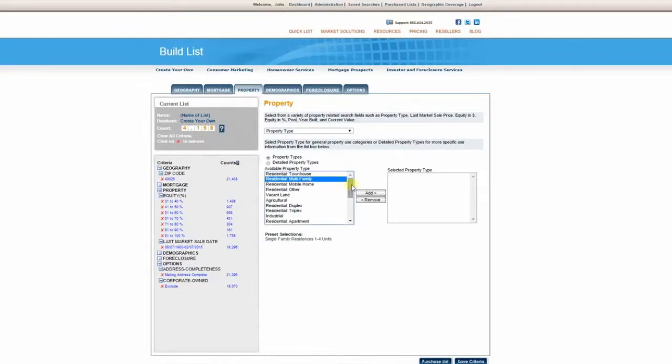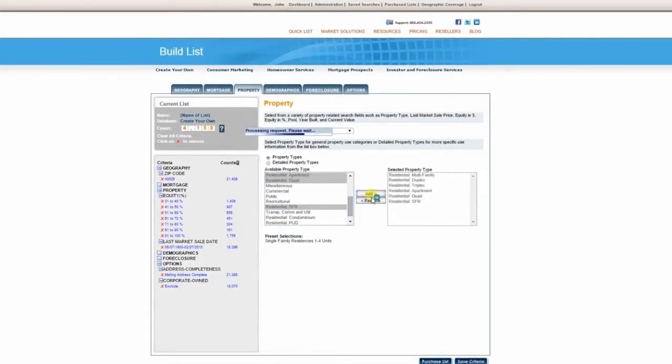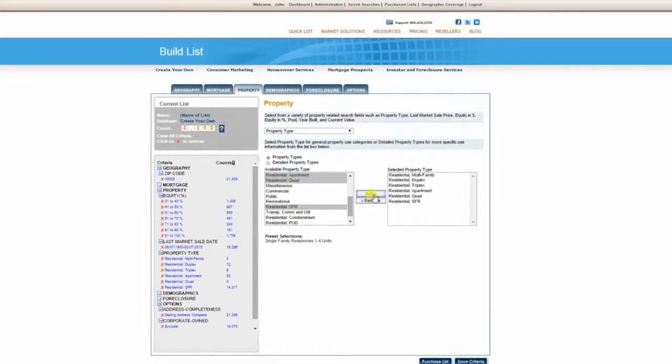So I'm going to choose multifamily, duplex, triplex, apartment, quad. And what you do here is when you click on your first one, hold down the control key, and you can select, highlight multiple lines here. And I'm going to do single family, of course, single family residence. I'm going to add those. Okay, brought our list down a little bit. That's the last thing we have in property tab.